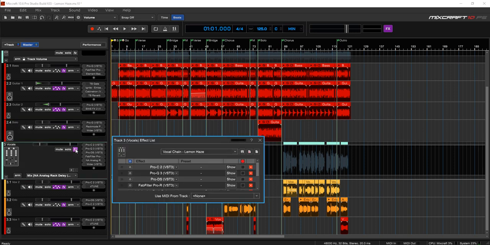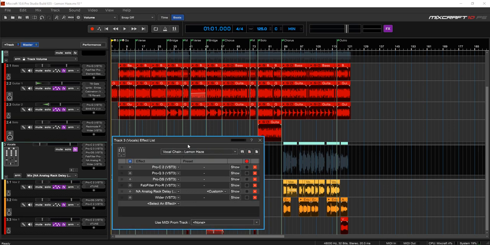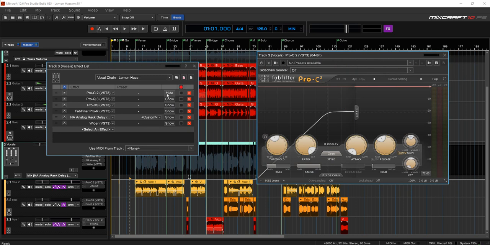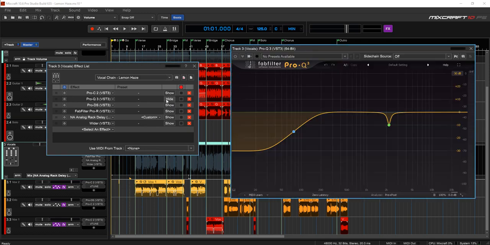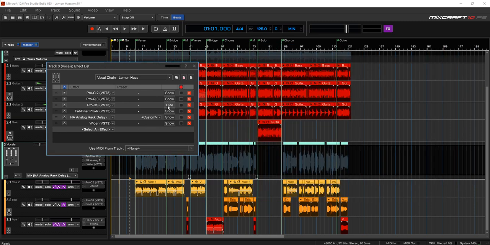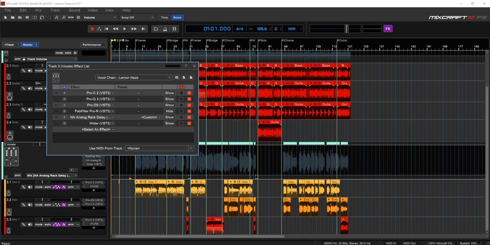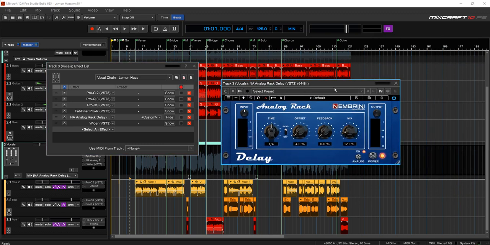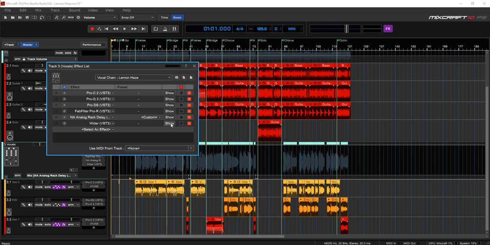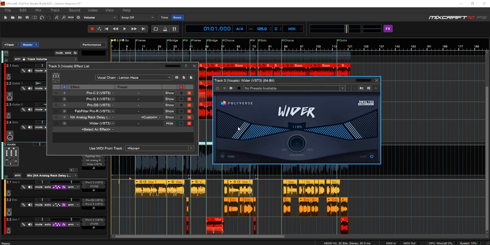My vocal chain looks like that. Compression. Compression is your friend on everything. Pro-Q, awesome equalizer. De-esser, which showed up on my other screen. Reverb, which also showed up on my other screen. I love this little delay plugin from Nembrini Audio. It's got a sync, and it just works perfectly for me. And then this one I love as well. Wider. Gives you a stereo wideness over anything you put it on, and it works great for vocals.